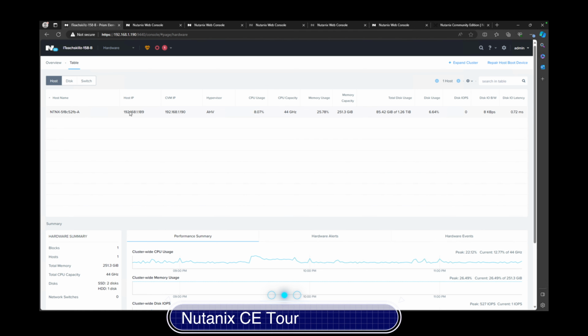That's the actual host of the server. And then you have your CVM. That's how you can actually manage the server or the cluster. And then you've got your hypervisor type, AHV.